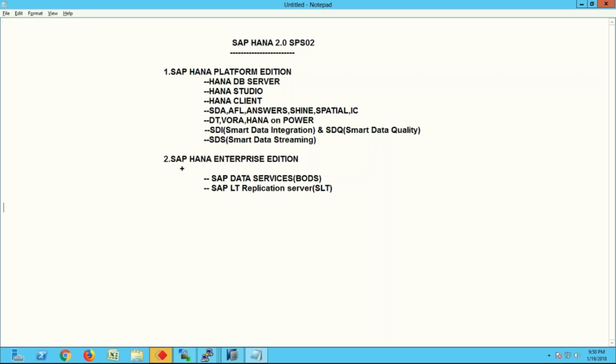And if you remember, I also mentioned that in the initial versions, SPS 03, SPS 04, till that version, SAP used to provide one more edition of HANA. That was SAP HANA Enterprise Extended Edition. So that itself will suggest to you that it's an extension of the Enterprise Edition.